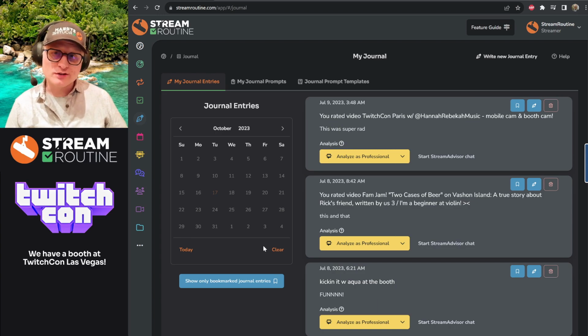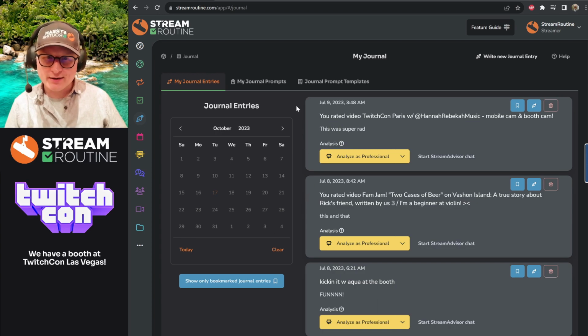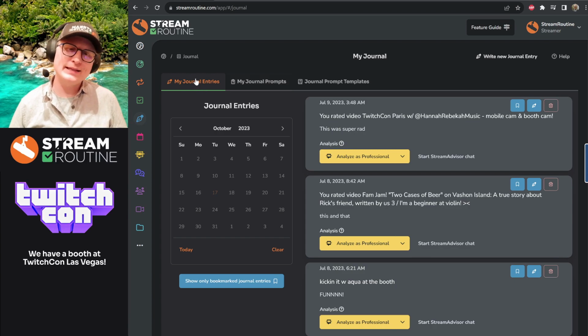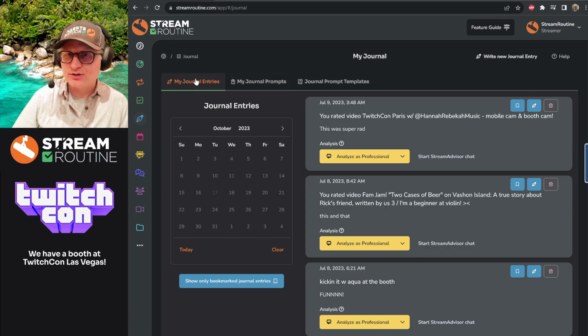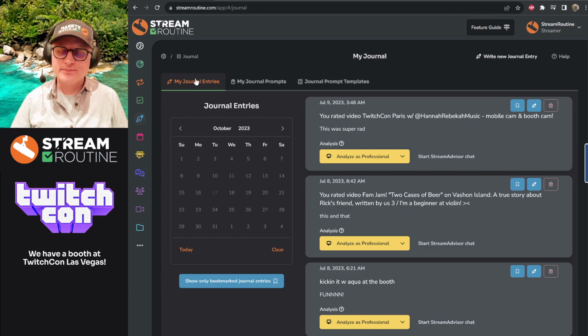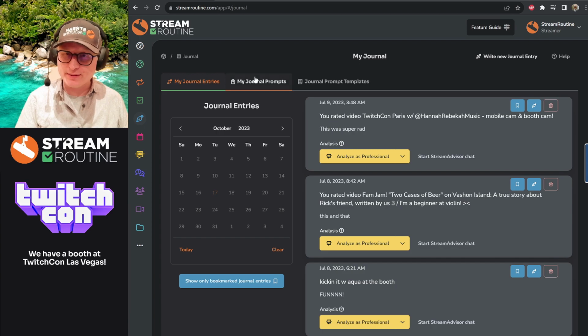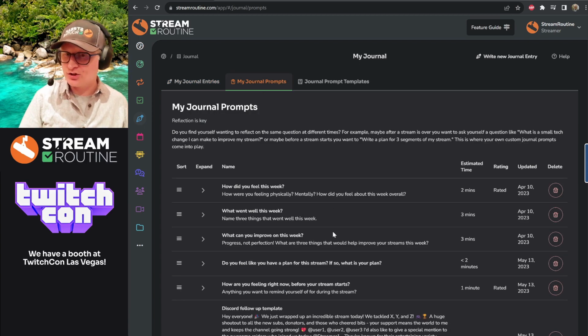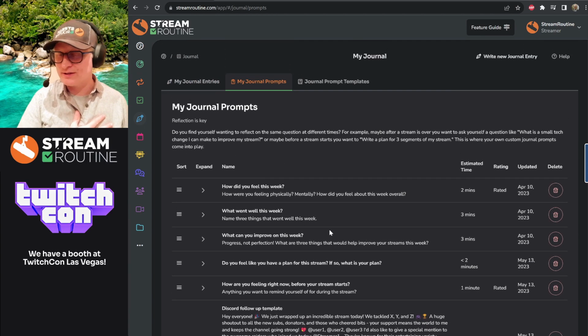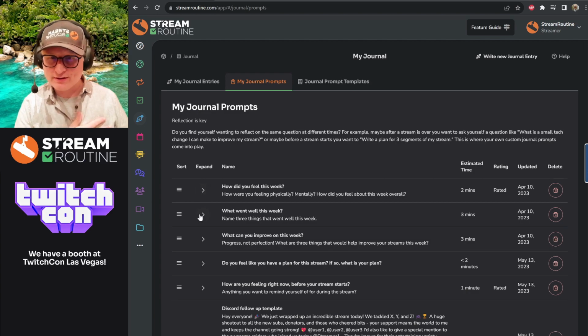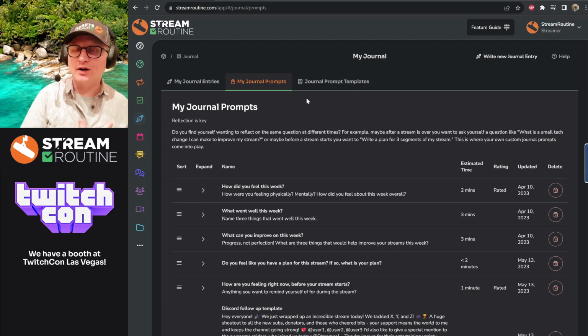Moving on to the journals page. On the journals area, we have my journal entries, which would be any routine entries that I've done, any journaling that I've started straight from here. I have a list of my journal prompts that I've created that I can use at any time, such as how did I feel this week? What went well this week? All that kind of stuff.